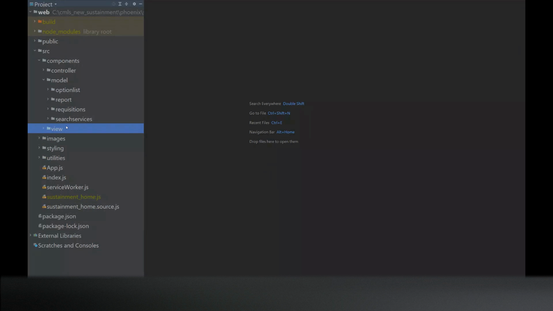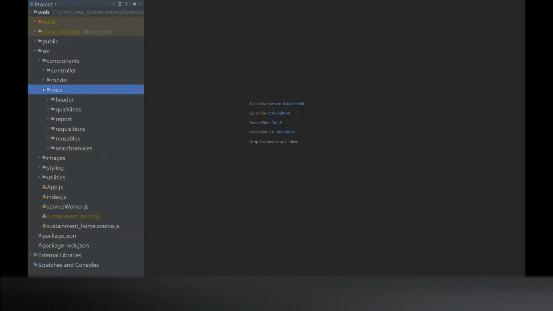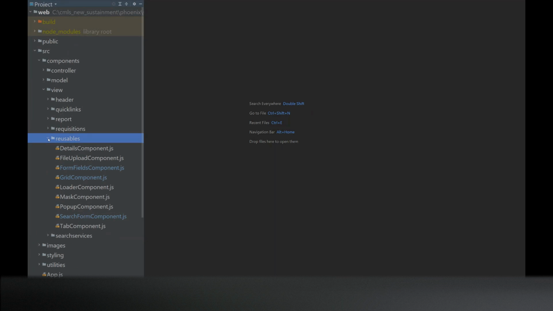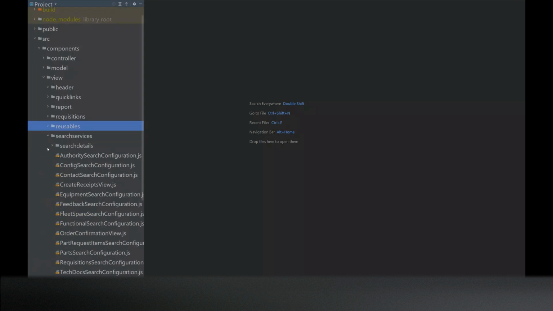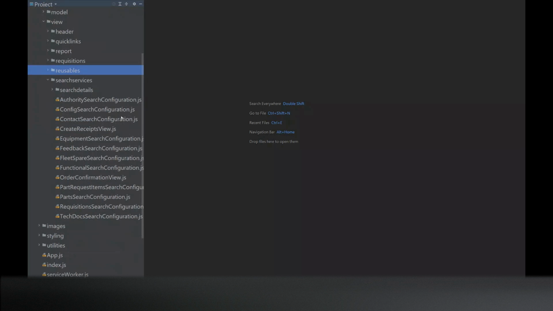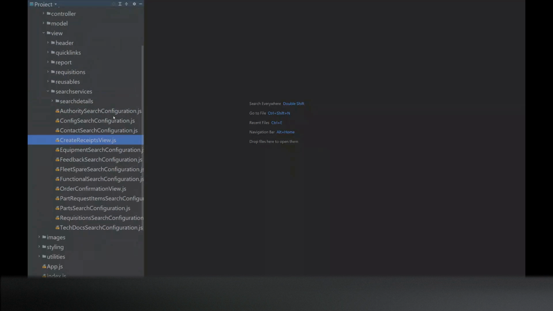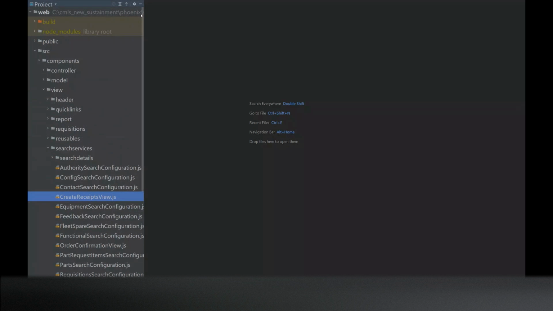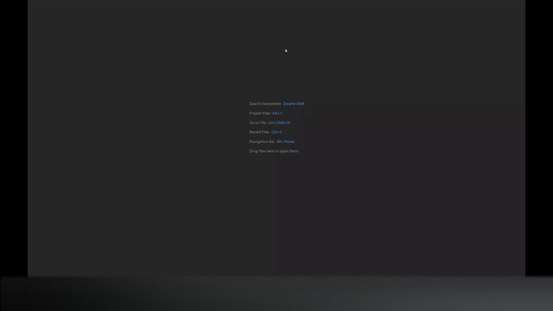The model is the same thing, and then the view as well. And then you'll see the reusables folder, which contains all of the reusables that we use throughout the project. These you should be familiar with already, the configuration files and the view files. So those are all the folders.